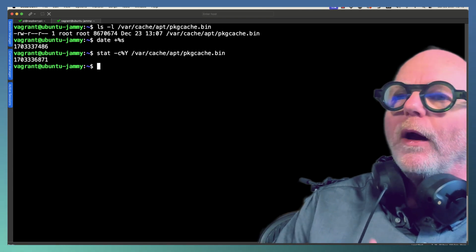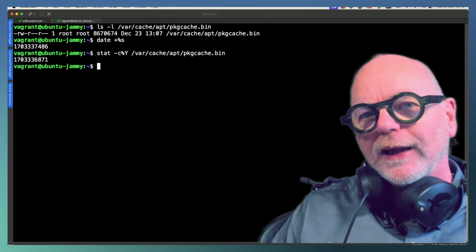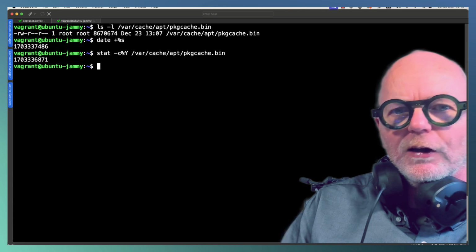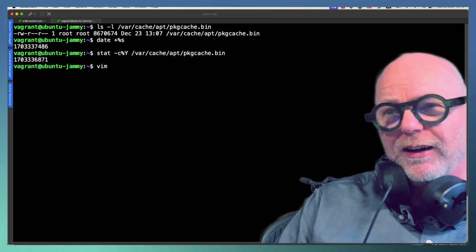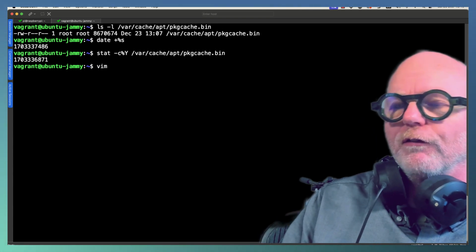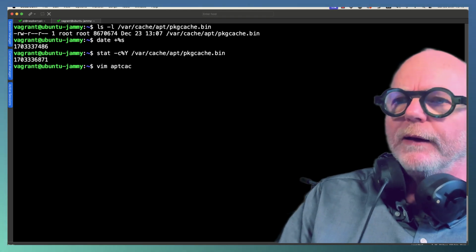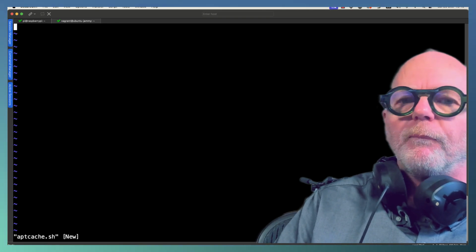So this is where our script is going to come in, and this is where learning a little bit about bash scripting can be really useful to you in your administration tasks. So let's go through and create ourselves a script. You can use any editor you like. I just happen to be using Vim here. And as we then go through, it doesn't matter what I'm calling it, but let's call it aptcache.sh.